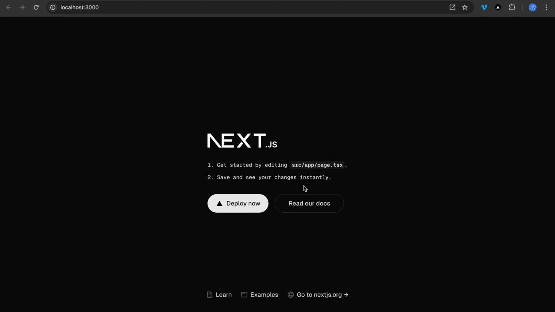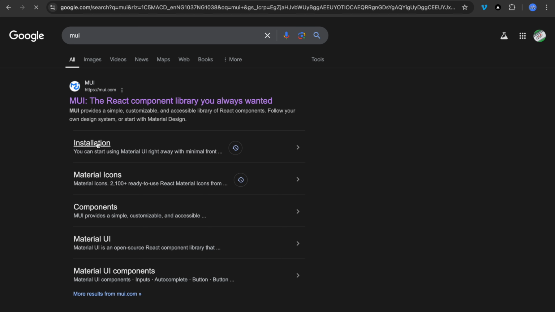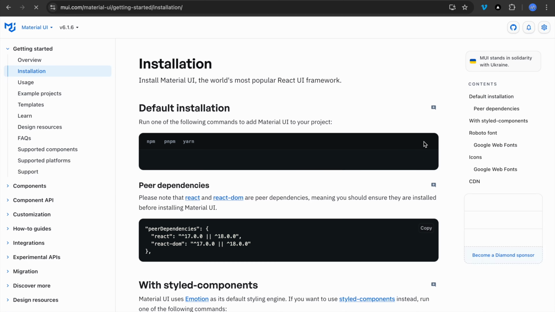So if we open this in the browser, we should be able to see our client application up and running. So you can see our client application over here. So let's go ahead and configure MUI. Open a new tab, search for MUI and go to installation. Under the installation over here, let's copy this to install.